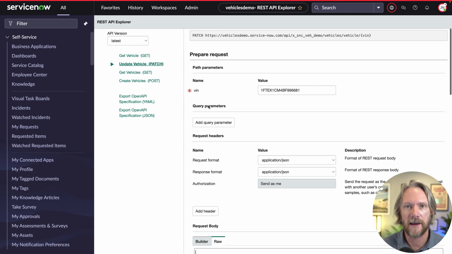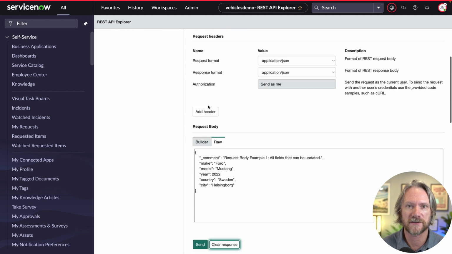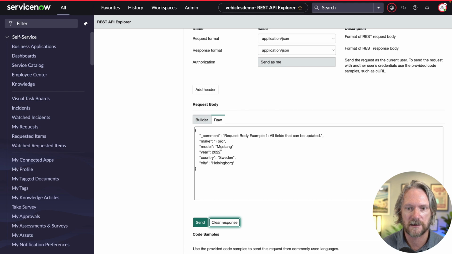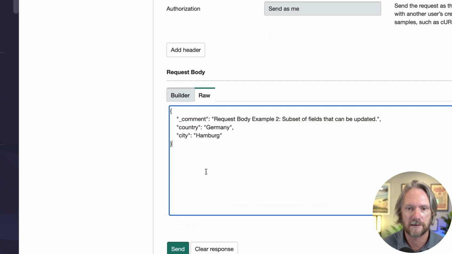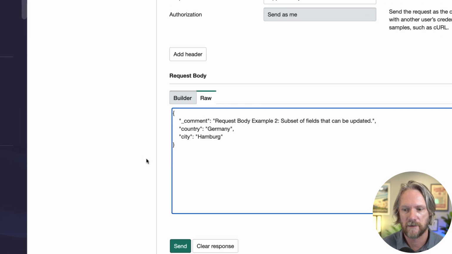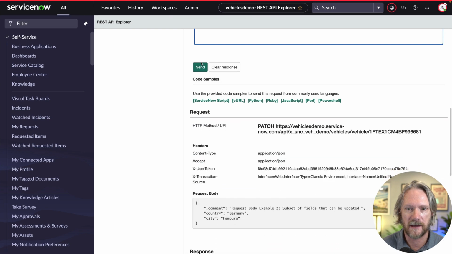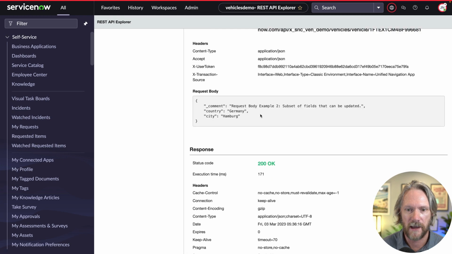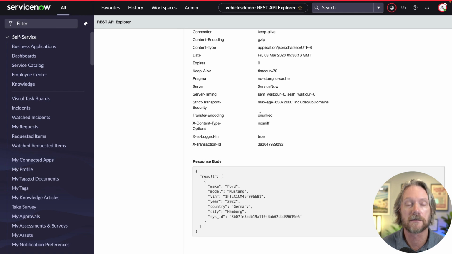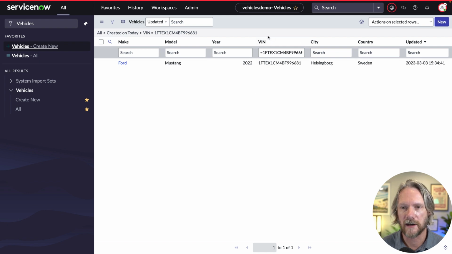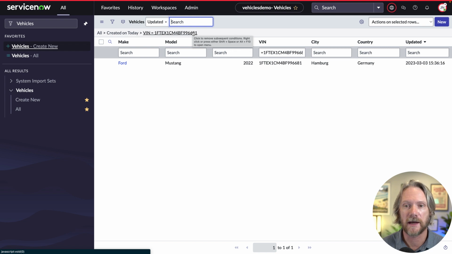This time we're not going to update all fields that are defined in the API, but just a subset of those fields. So I'll just go ahead here and paste in that. So in other words, the country and the city are now Germany and Hamburg respectively. And we can go ahead and test that, confirm it. And you can see here, same record, same SysID, only the country and the city have been updated. So if we come back to the record and list here and just refresh it, you can see here that the city and country being updated.